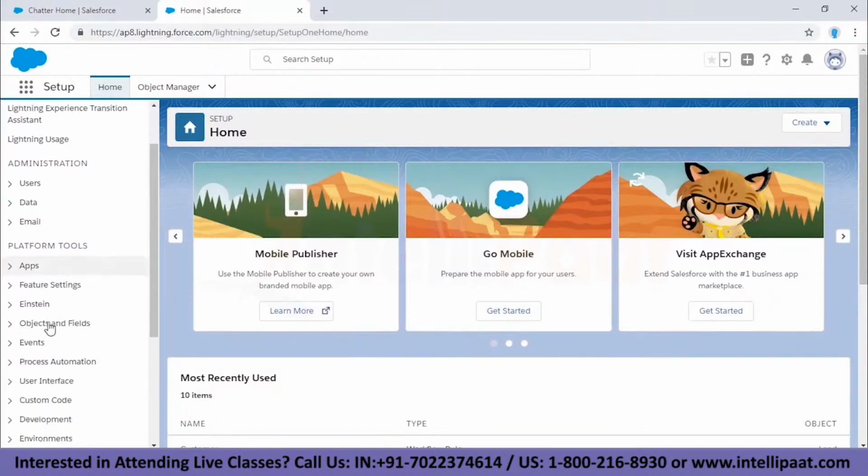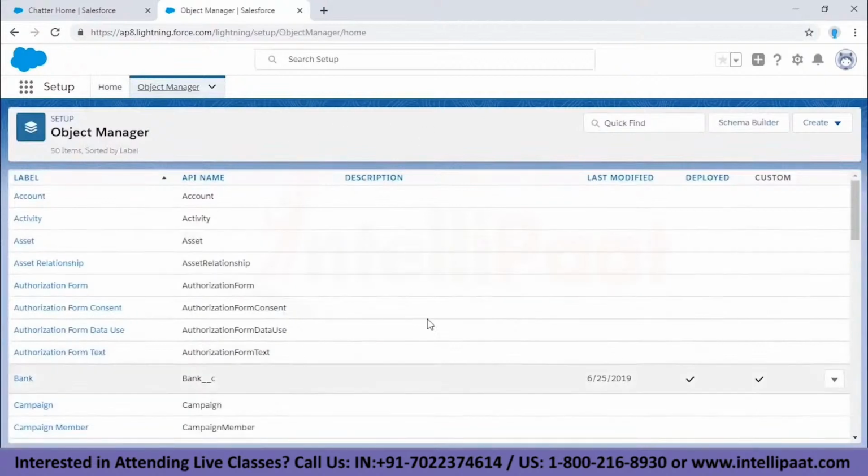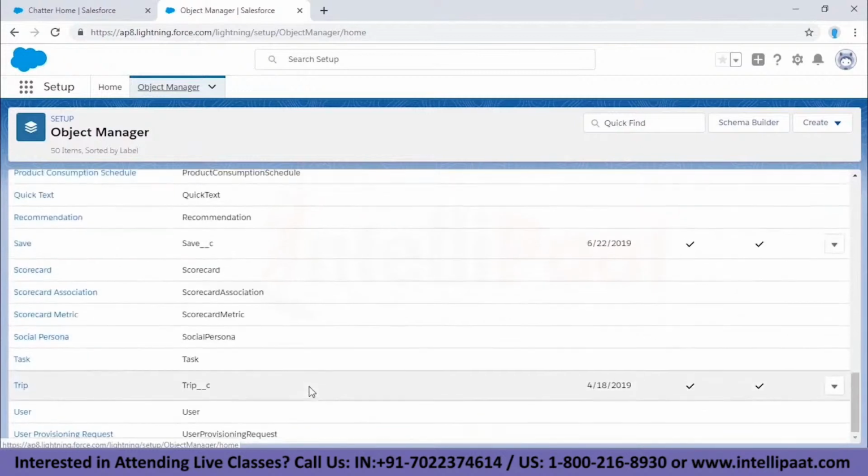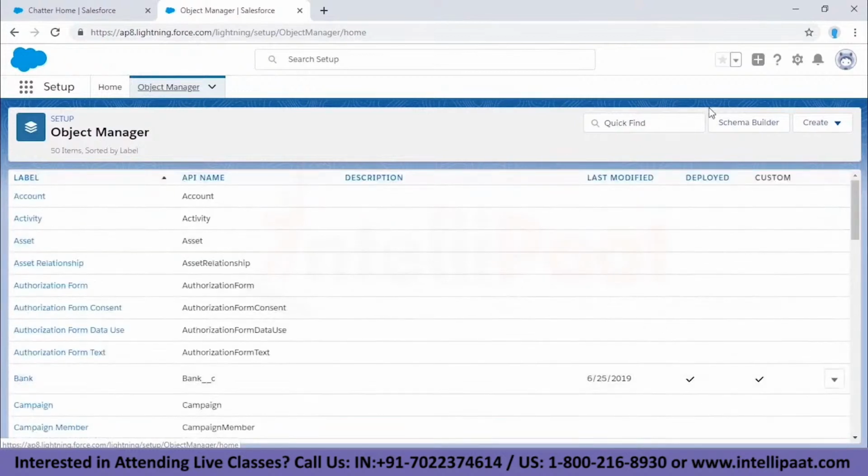So let's scroll down over here on the left menu. There is an option called Platform Tools and you want to go down. The fourth option is Objects and Fields. Click on that. And then the first option over there is Object Manager. You'll click on that. Now you'll be taken to this particular page. It has all the objects that are there in my Salesforce account. But I want to create a new one, right? So I'll find this option on the right hand side which says Create, and it is a Create menu, and I'll click on Custom Object.